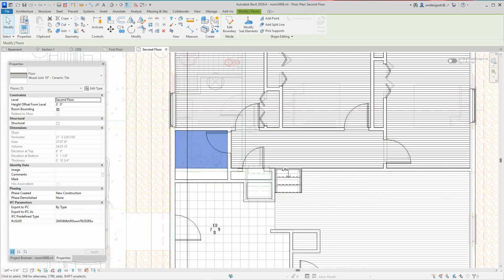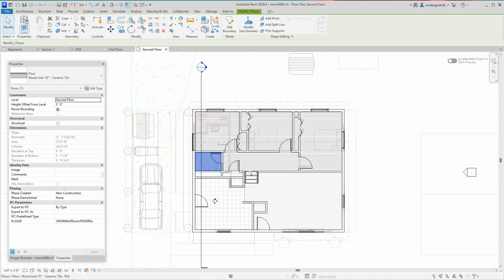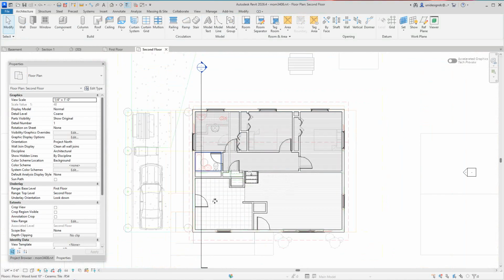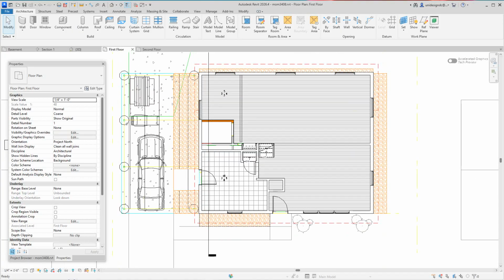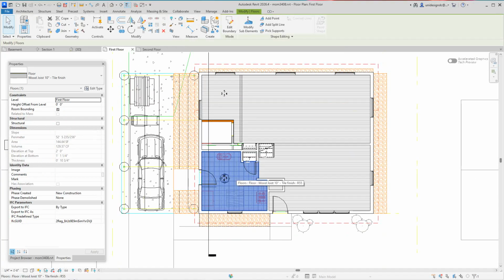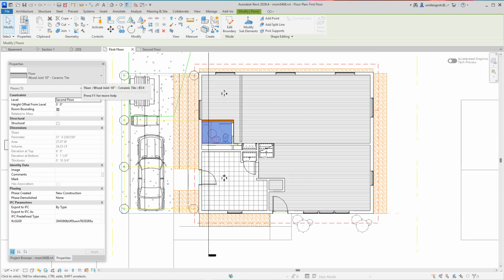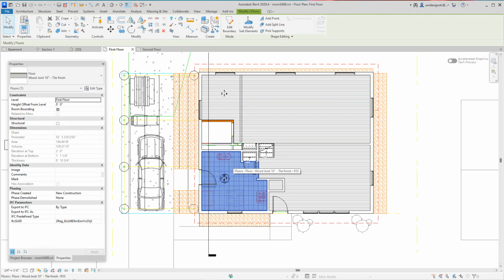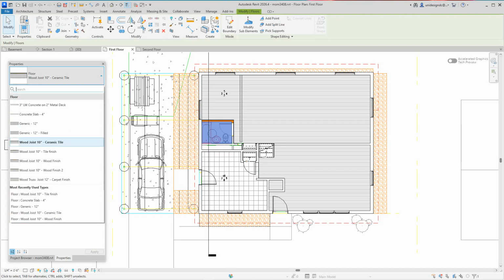Okay. Is that the second floor? Yes, it is. Why am I not getting the... Okay, let's see what's happening here. I'm going to go back to the first floor. Tile finish. Up here. Oh, okay. The wrong floor. This is the tile finish, so... where it is. There you go.